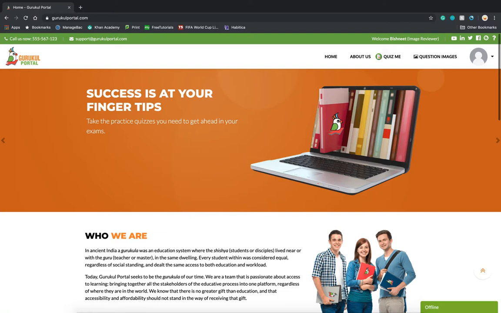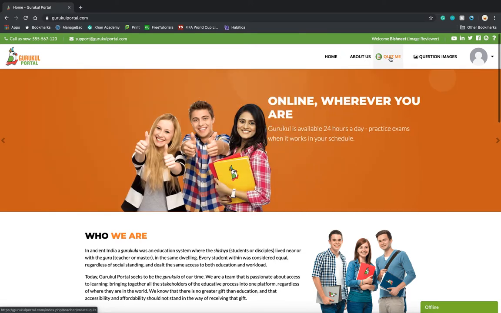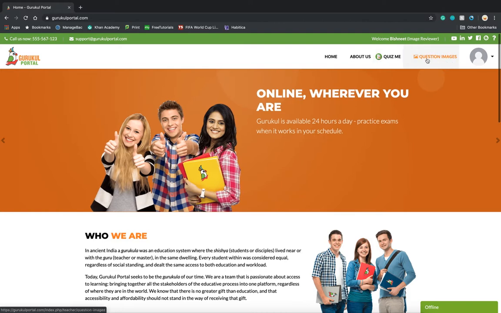Hi, this is going to be the tutorial on how to use the image reviewer profile in Gurkha Portal. So the image reviewer tabs that we have up here, first of all, the first one is home, which leads us to this home page, which is default, the about us, which is another default, and the quiz me section. The main difference between the image reviewer and other users is this question images tab.